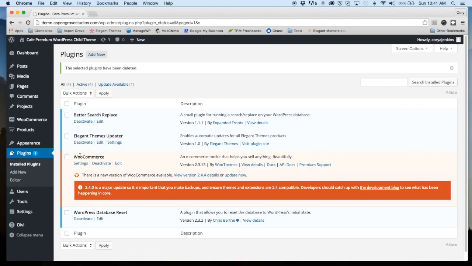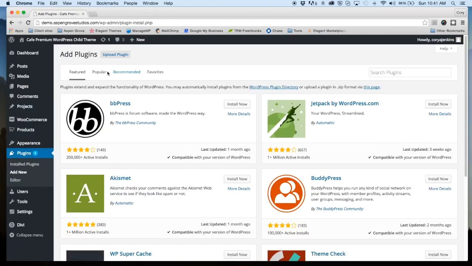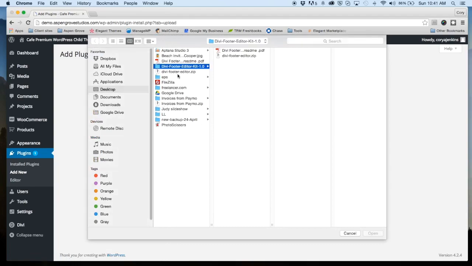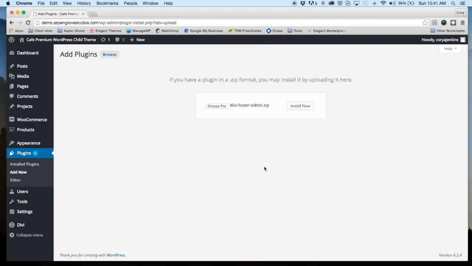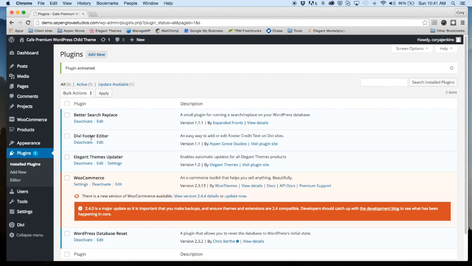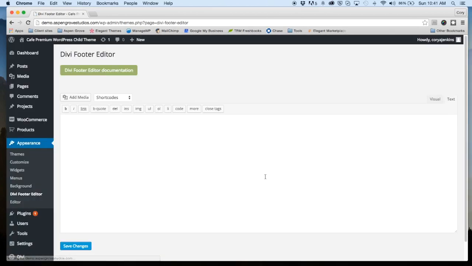And we're going to install the 1.1 version of the plugin, which I've already downloaded from elegantmarketplace.com, and I have it here on my desktop. So let's grab that. Okay, and activate it. And then after that's activated, it will appear under Appearance and Divi Footer Editor.